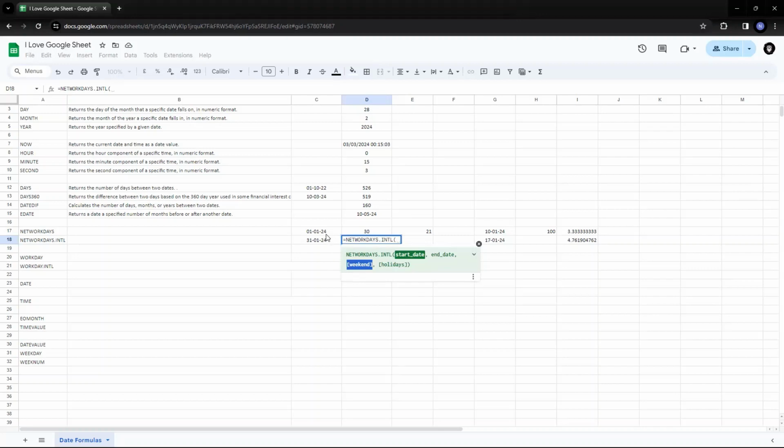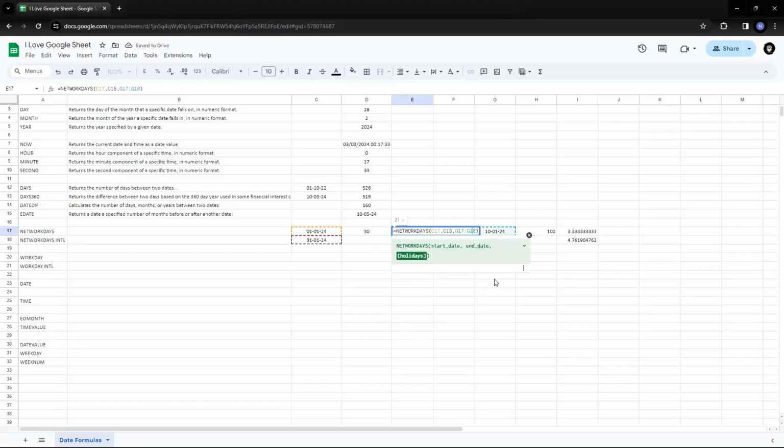Suppose I just select the start date and the end date. I'll select the formula once again, open brackets, select the start date, comma, then the end date. If I press enter, it will give me the same thing that we saw in my previous formula when we didn't add the holidays. It was 23 when I didn't include holidays. Now, when I include the holidays in NETWORKDAYS, it gives me 21. Let's see if it gives the same result in NETWORKDAYS.INTL.